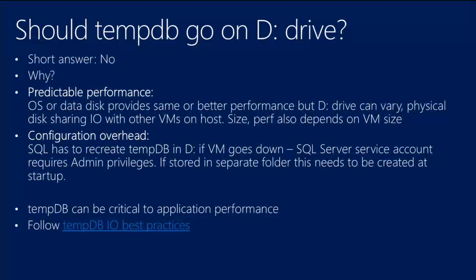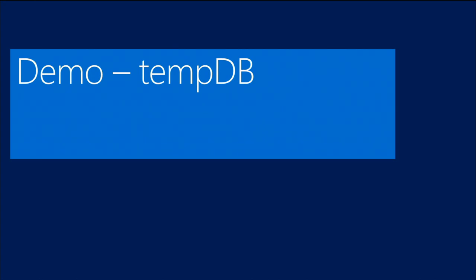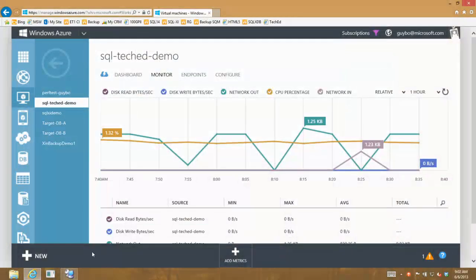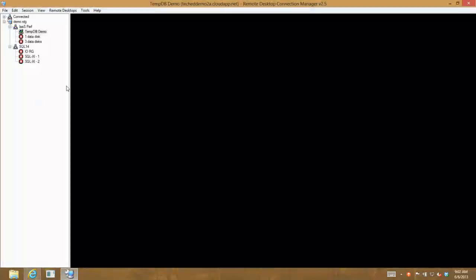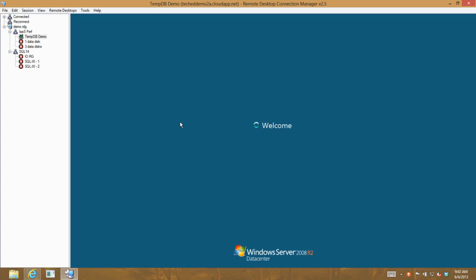And let's see, do I have a demo here? Let's try and do a demo. This is a demo about TempDB placement. How am I doing for time? I tend to talk quite quickly, so I've still got lots of time. So I'm going to go into a VM. I'm hoping that my network is functioning nicely.